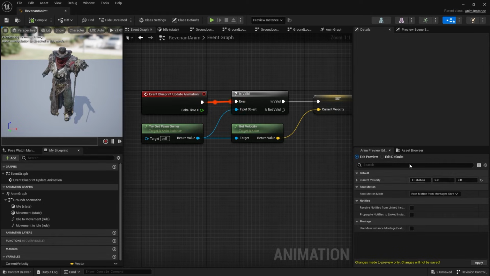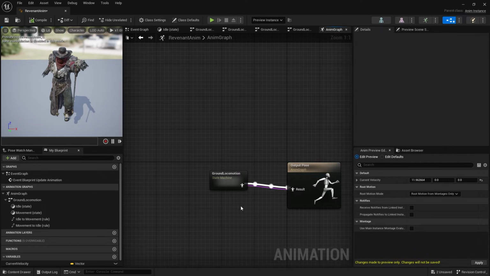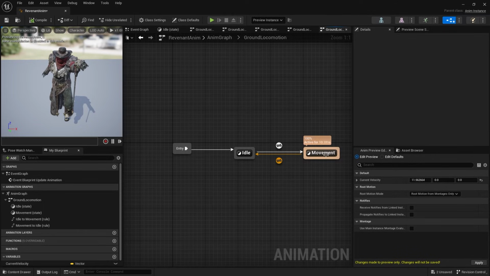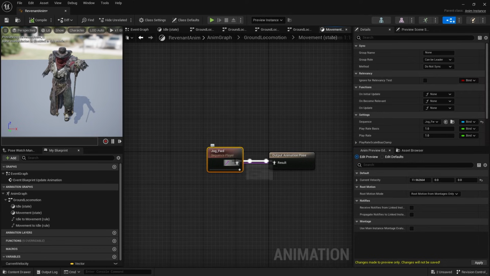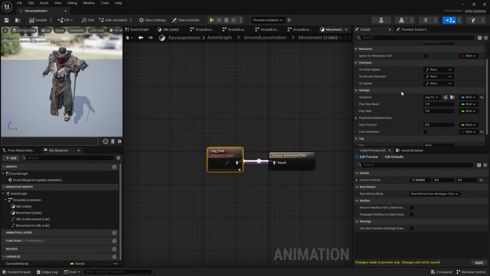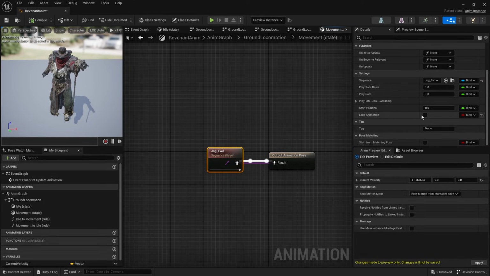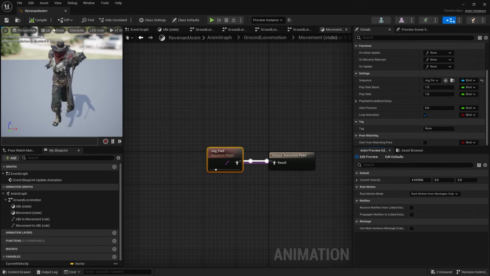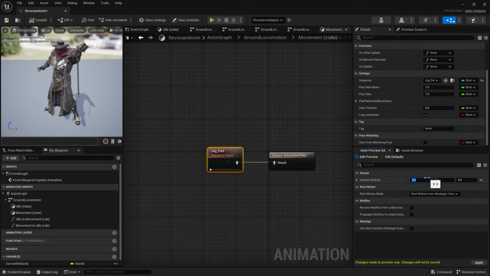Now, one thing we've noticed here is that he's stopping his animation. And that would be because inside the state machine, in the movement, this jog forward, it has loop turned off. So just go down, you'll find loop animation. I'm going to turn that on. Now, he'll loop that animation. So this is just a preview. It doesn't actually change any values, but doesn't change the defaults. It just allows you to see what's going on over here. So hit that. If I do 0, and I'll do apply that as well.